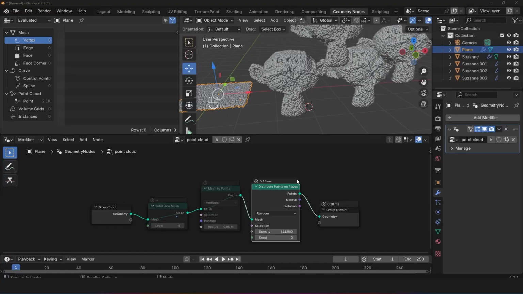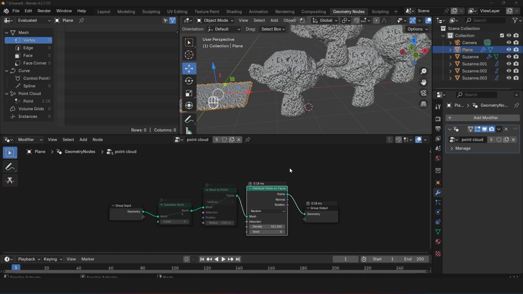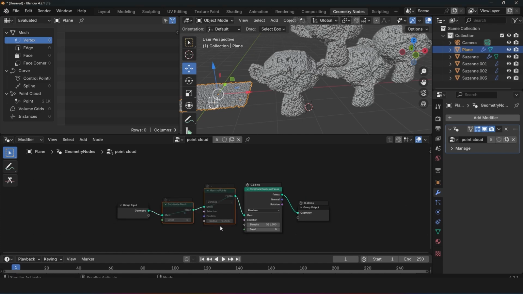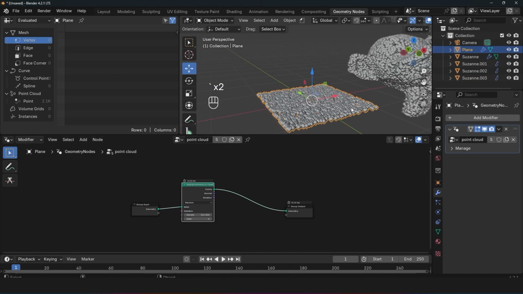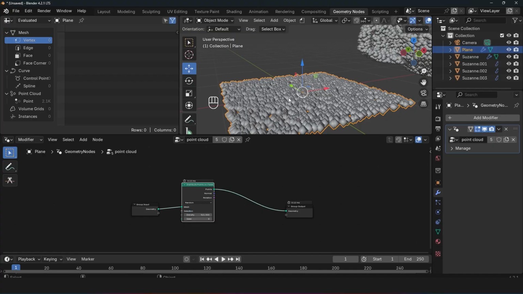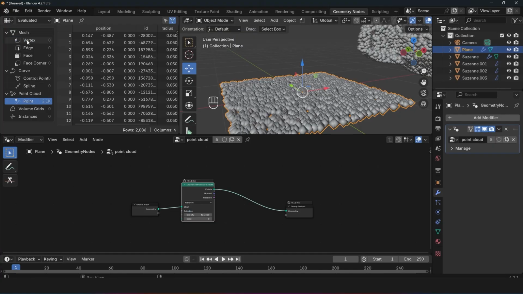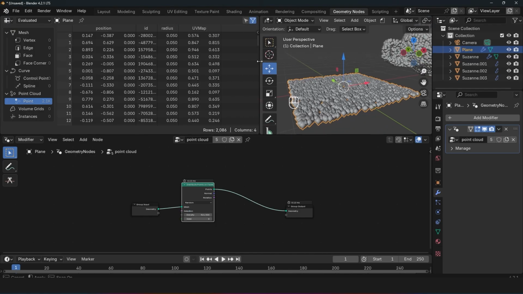In this lesson, we'll continue with point clouds and looking at how useful they can be. So I'm just going to remove these nodes here using Ctrl X. And now what is the point of all these point clouds? Well, points are great because they have data. Like if you go to the spreadsheet, you can see the type of data they hold.